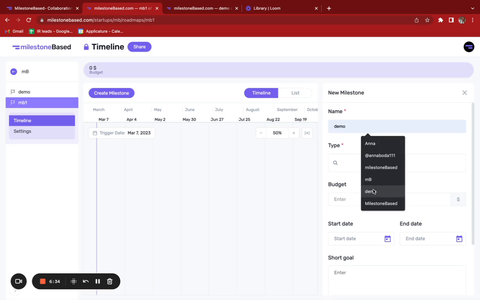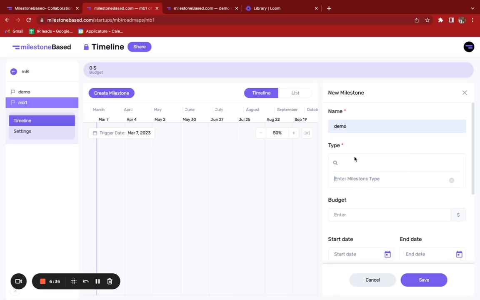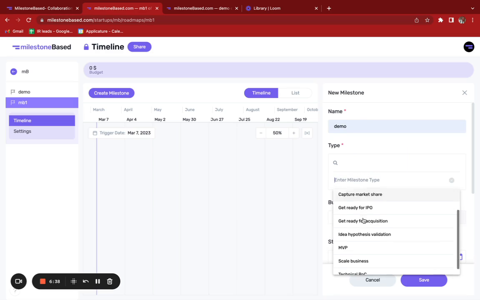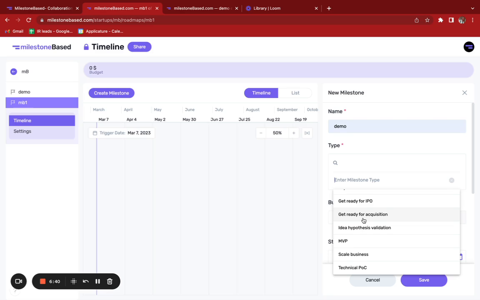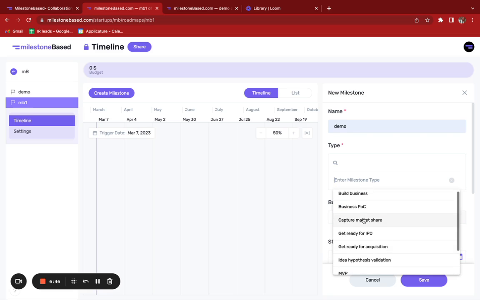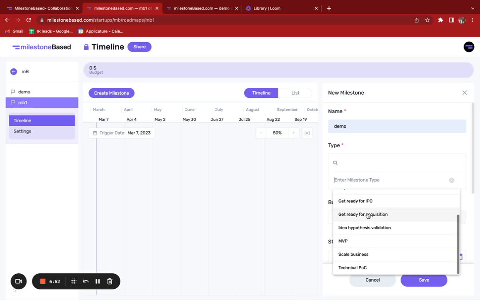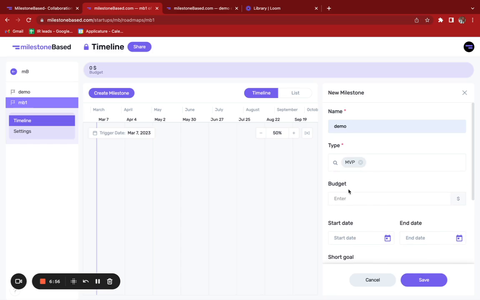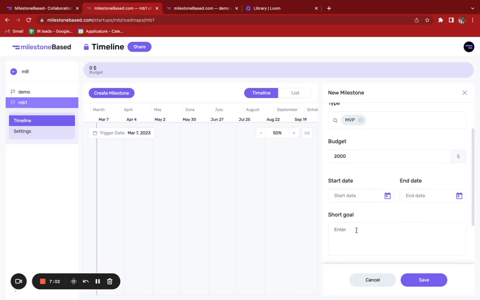So I name my milestone. I select the type of my milestone. It's important to select it because it will help to track the KPI-driven data about how you perform and what's going on with your roadmap. For example, my milestone is connected to MVP. So I write down how much money I need for this, and the currency is selected here, as was previously done.